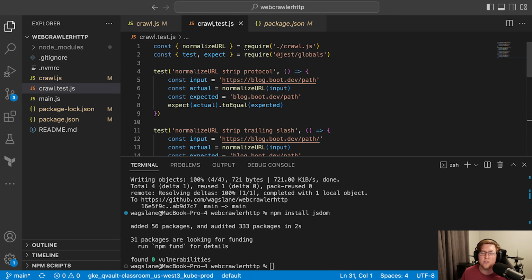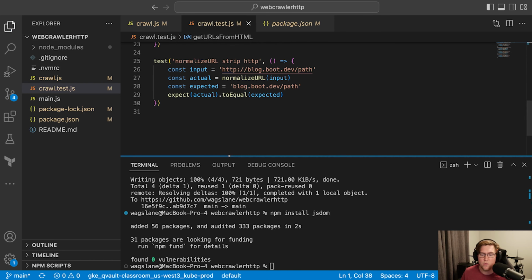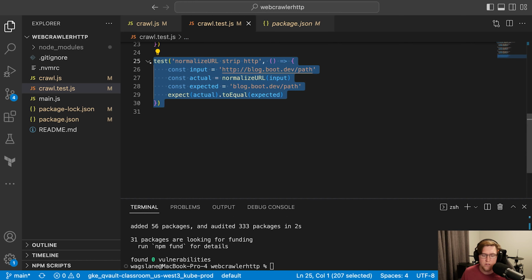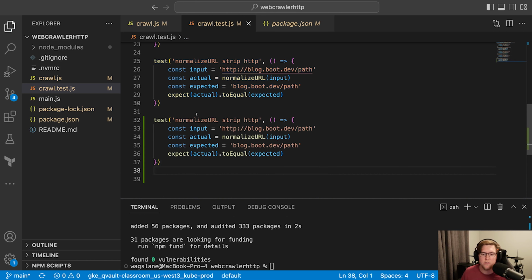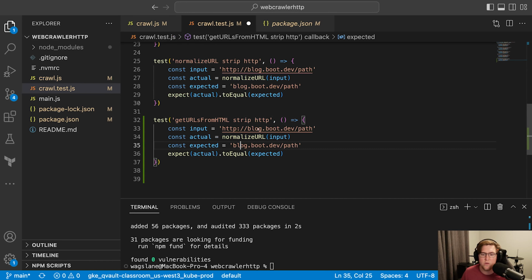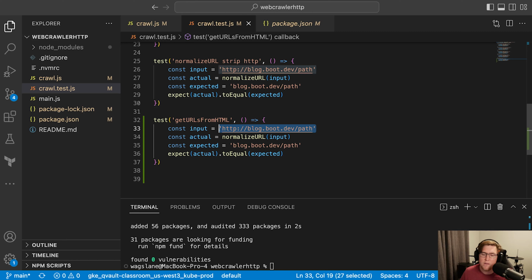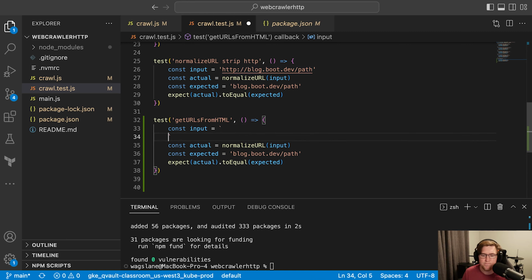And then over here in crawl.test.js, we can import it. Cool. And now let's add some more tests. So the first test for this function, let's name it properly. Call it get URLs from HTML. Let's just stub everything out. So the first input, because there's actually two inputs to this function, right, is some HTML. So let's write some very simple HTML.